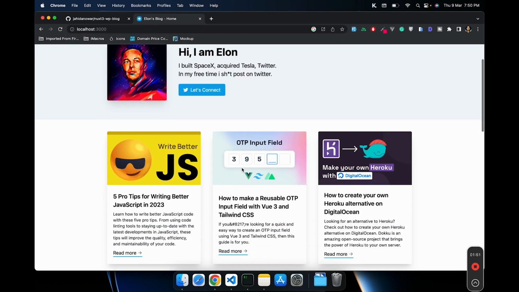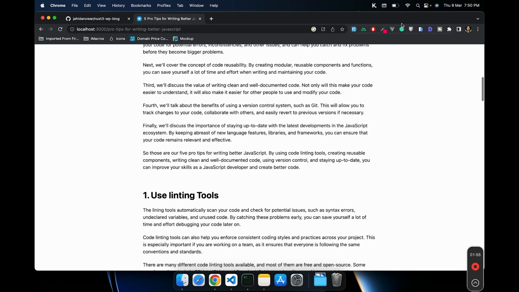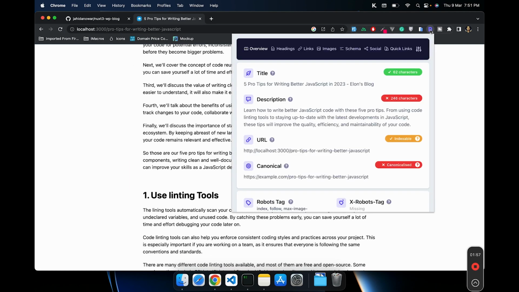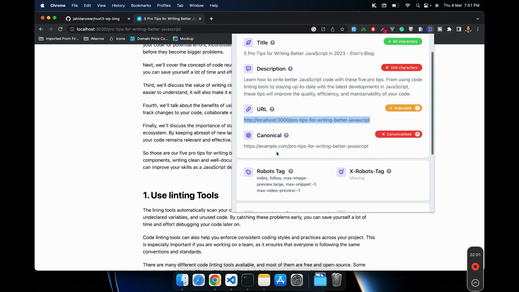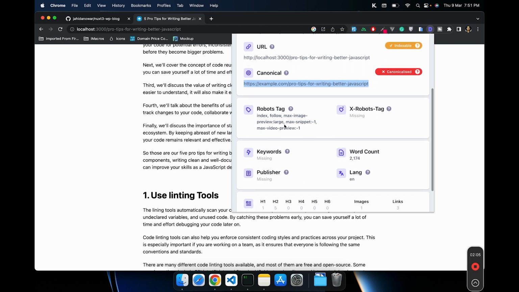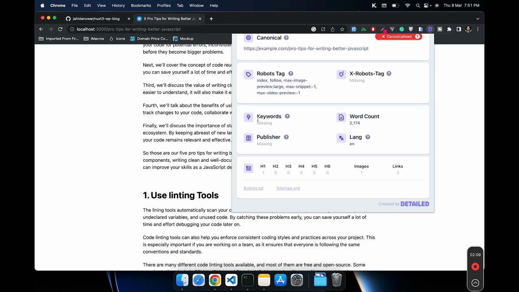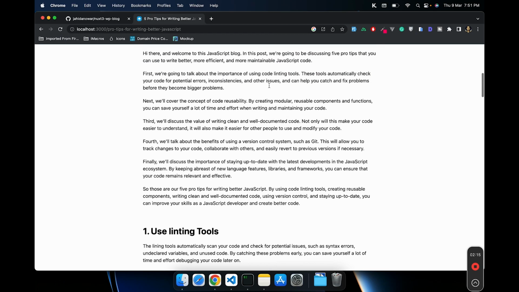But before that, let's check our SEO score in our plugin. So as you can see, we have the title, description, URL, canonical, all the possible SEO meta tags have been added automatically by that plugin. And we can also have the robot tags, the keywords, and if you open the robot.txt, you can see it's present in our website, which was not there in the default Nuxt installation.